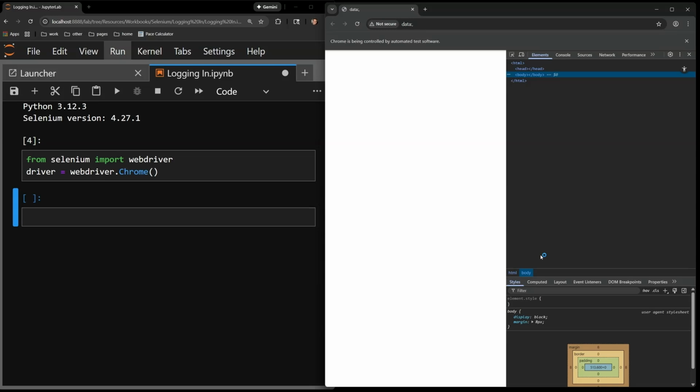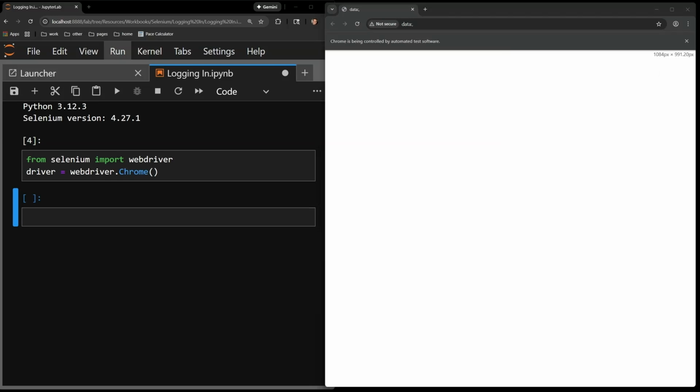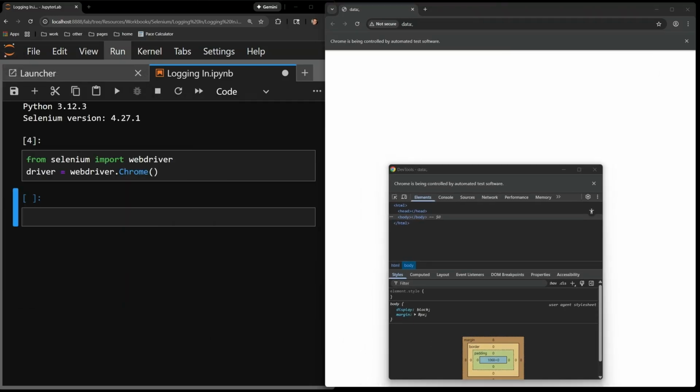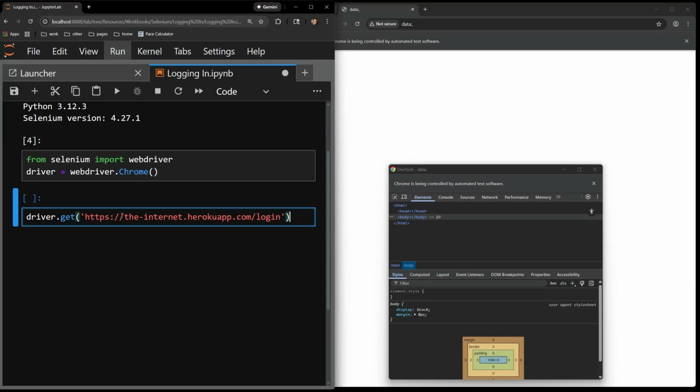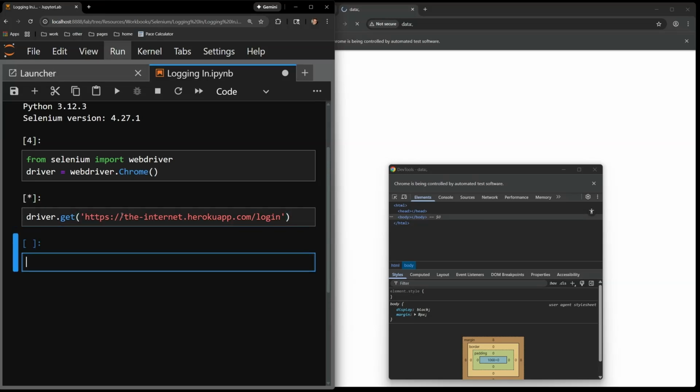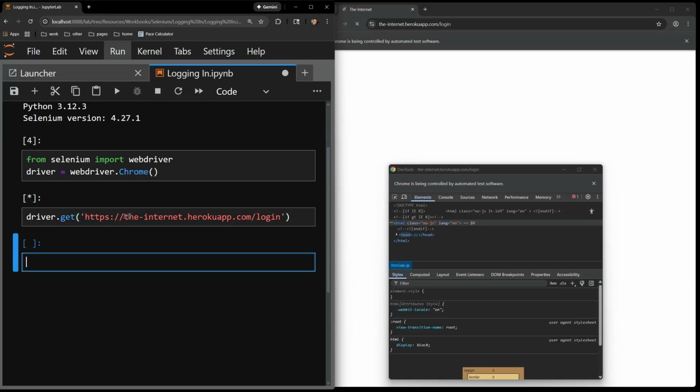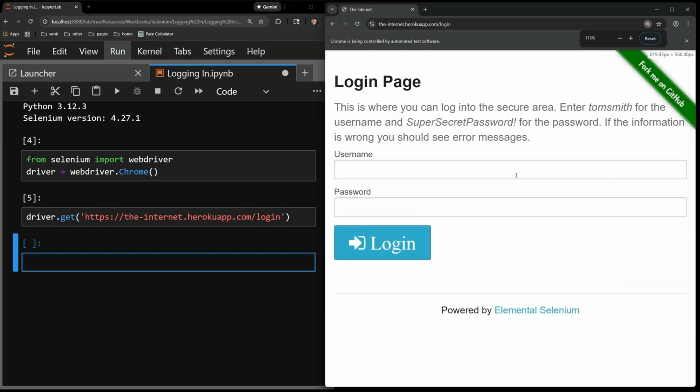I'll resize the window for the demo and open the DevTools so I can inspect the elements of interest. For this demonstration, I'll use a simple public test login page that's made for practicing Selenium. It provides test credentials and a clear success message after logging in.